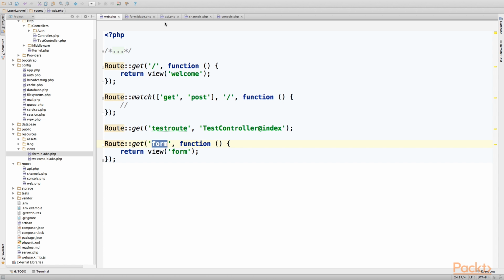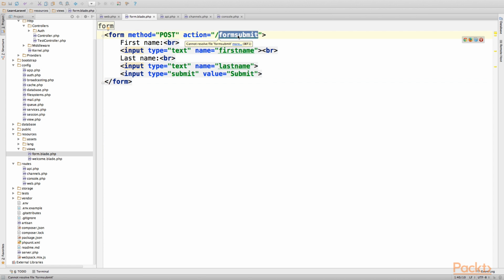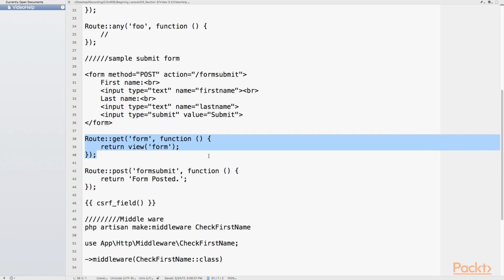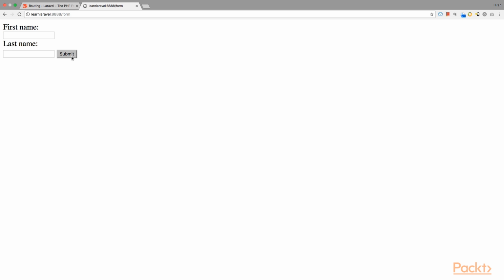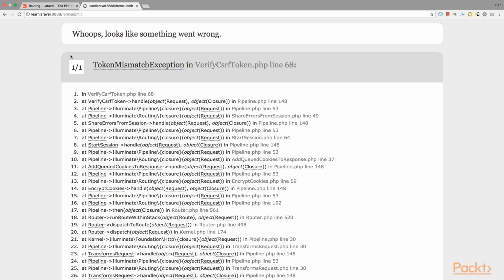Now if you see our form HTML code, we have added action as form submit, and method of the form is post method. So we also have to define our route to handle that. So I'm just creating a very simple route here, which is using post method, and action is form submit, and it is just showing the message that form is posted. Now let's try to post this form. Click on submit, and as you can see here, it gave you an exception, token mismatch exception, because we have not added any CSRF token field in our form. So this is how Laravel is protecting your application from forgery attacks using CSRF.